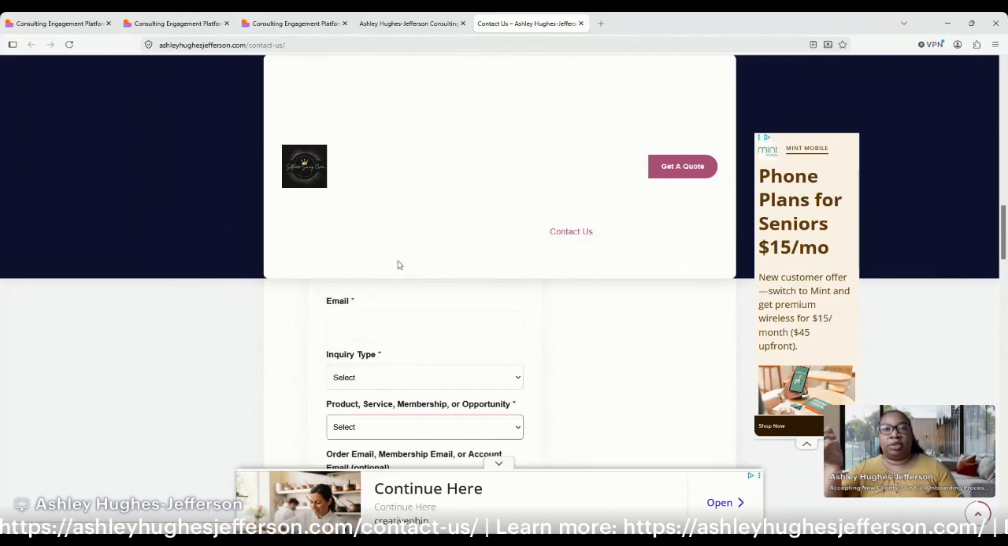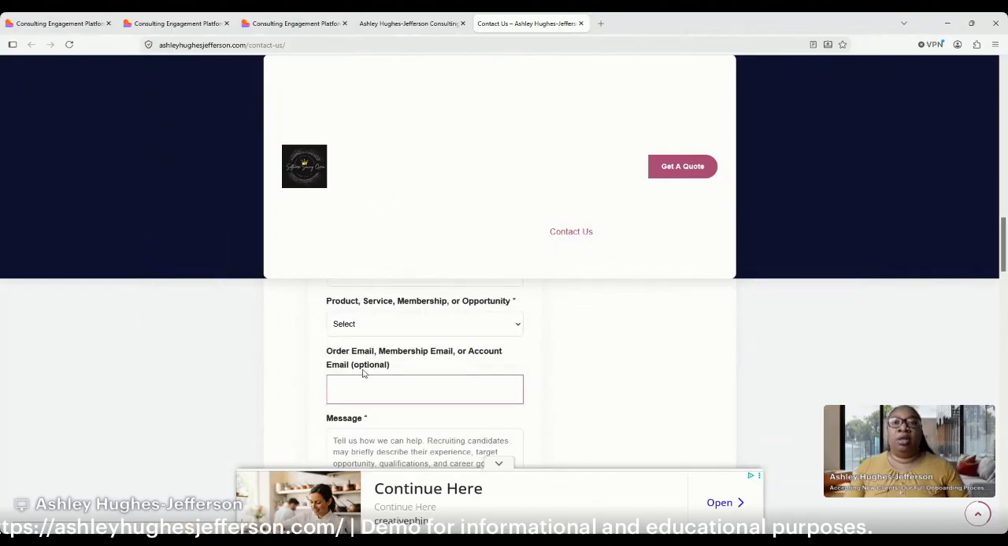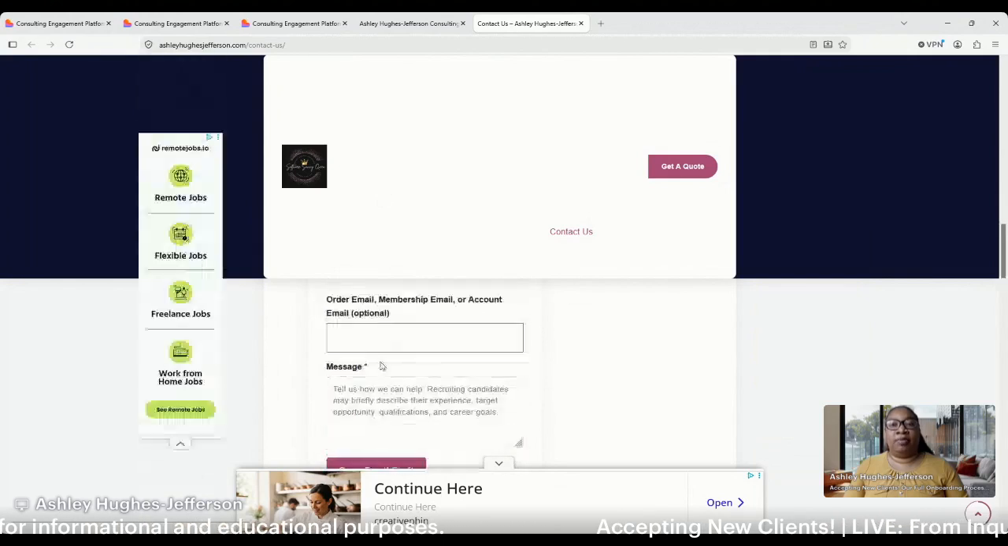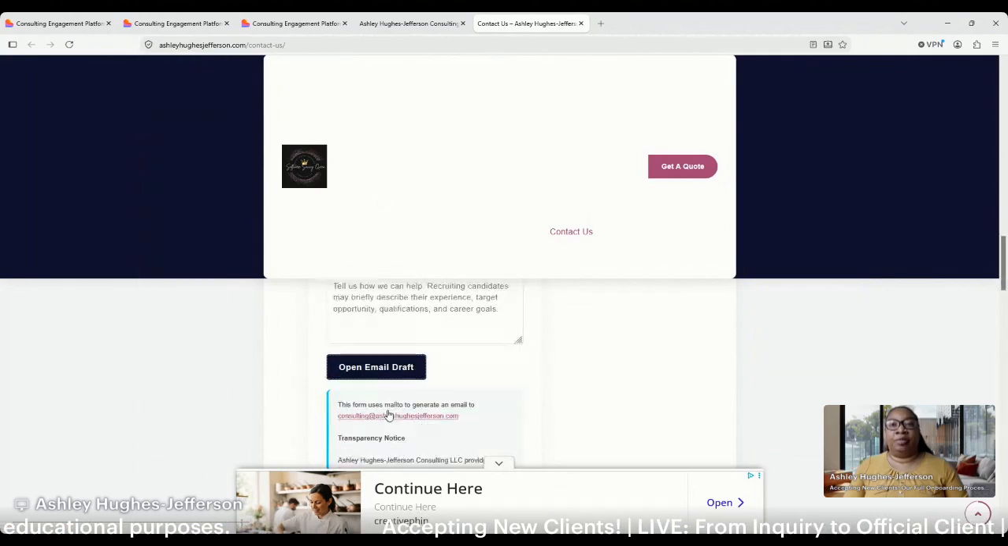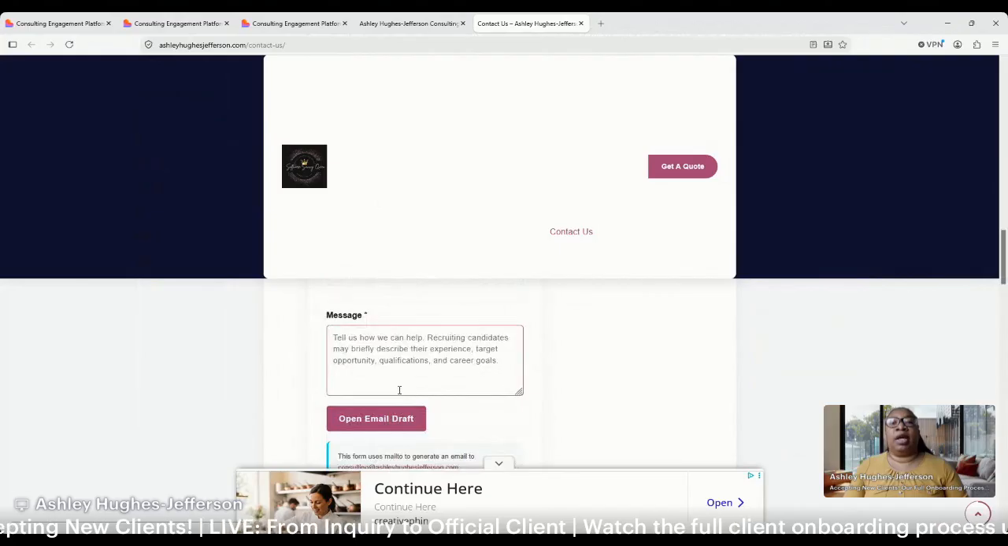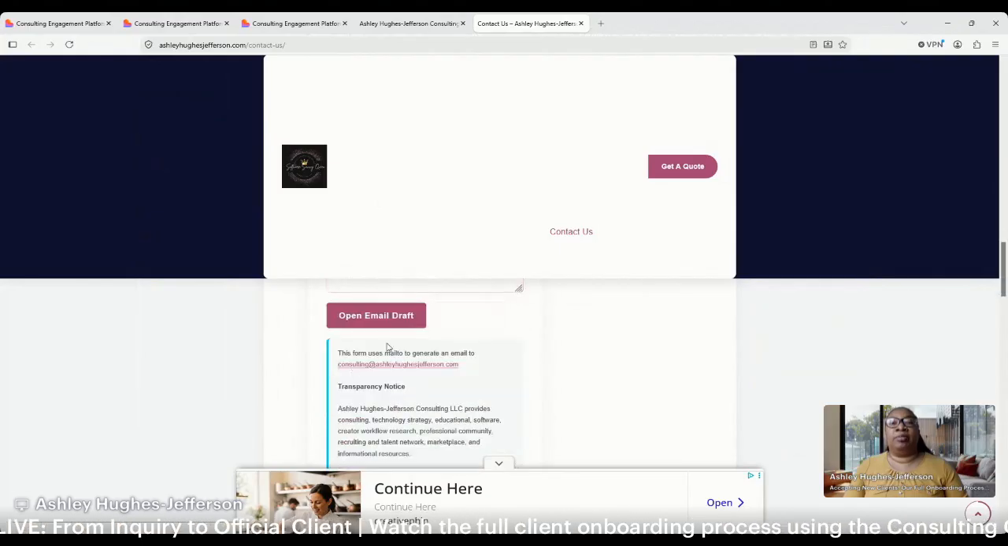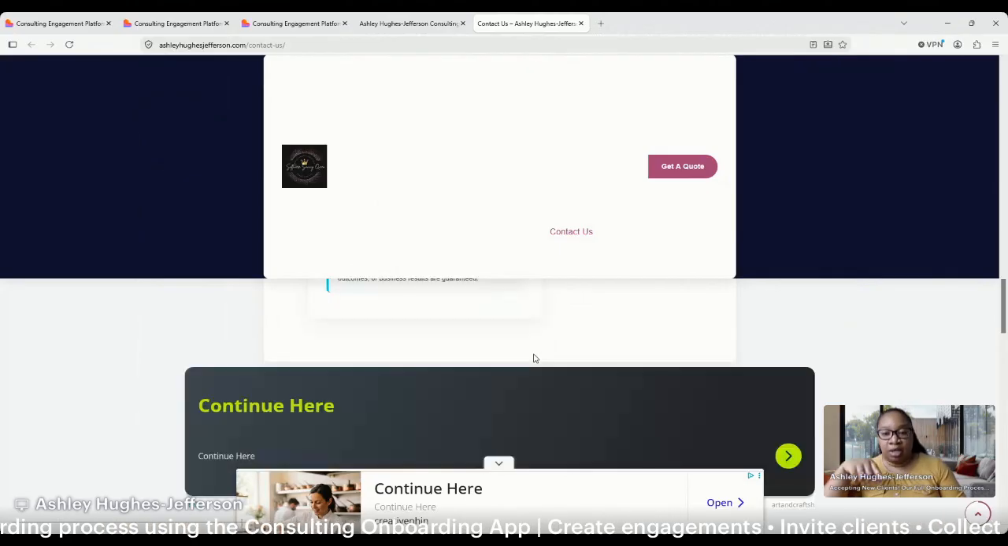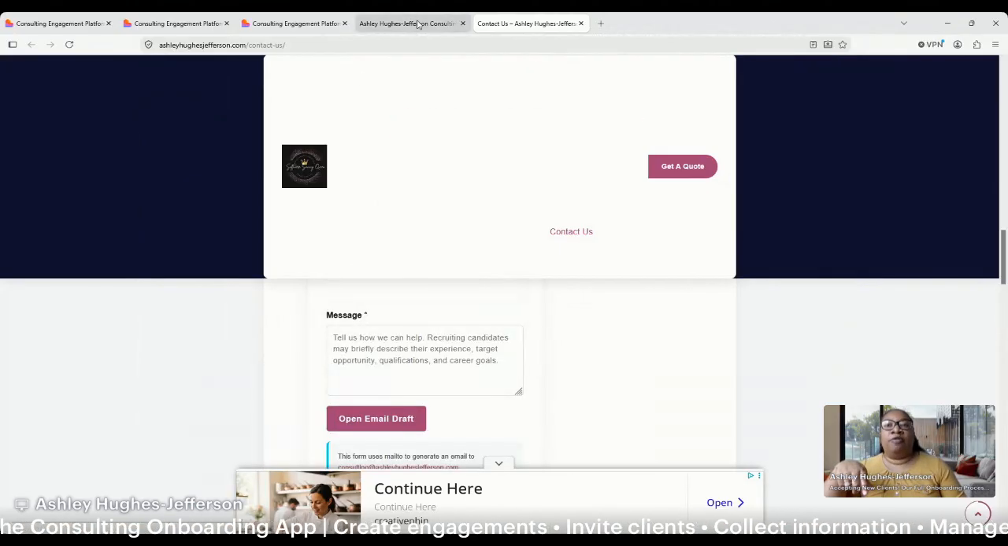We do have a product, service, and membership opportunity section that you can fill out for the next step. And then if you have some type of order email, membership email, or account email, you can put that in there. It's optional. And then the message. Again, this one actually opens into your email client. So if you don't have an email client set up, make sure you do, because that's how this is set up. And again, you can reach us at consulting@Hughes-Jefferson.com.